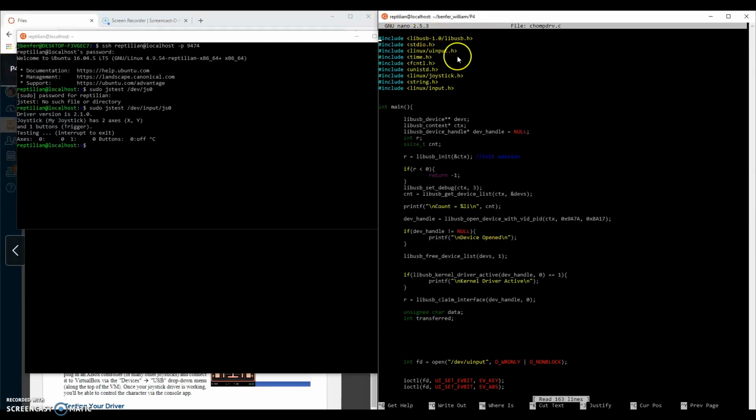We also need a number of libraries to help us interface with the Linux input systems. That includes uinput, linux/joystick.h, and linux/input.h. Some of these are just defining some numbers, which makes things a little bit easier to use. But most of the functions that we need are in uinput and then in libusb.